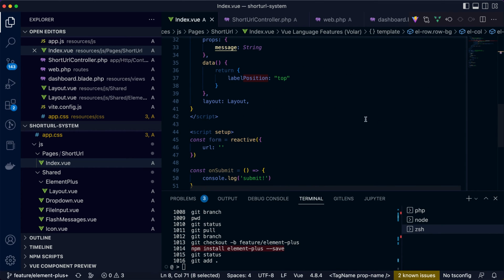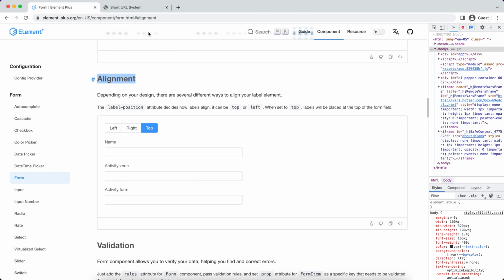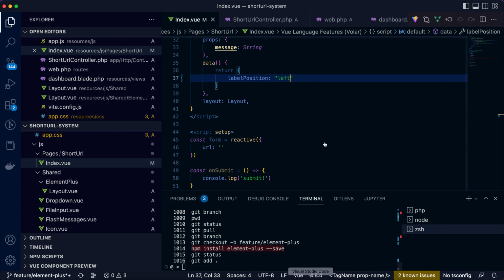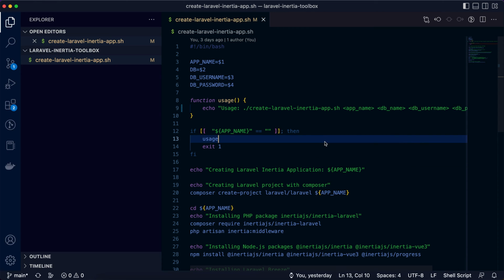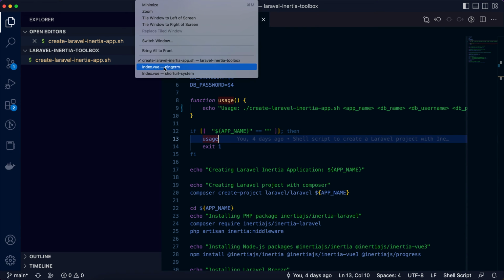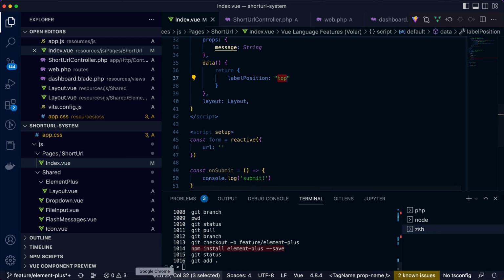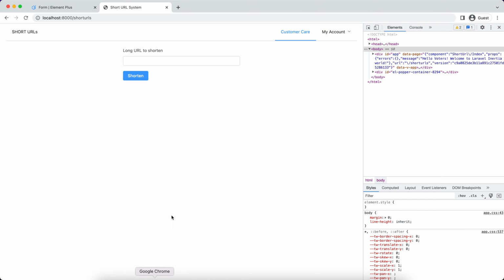If I change it to left, you can see the label goes to the left of the field. Considering the width, you can see it's wrapped. Okay, let me revert to top. Okay, you can see now this is the top.